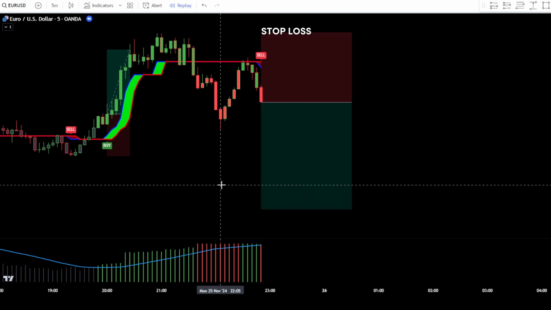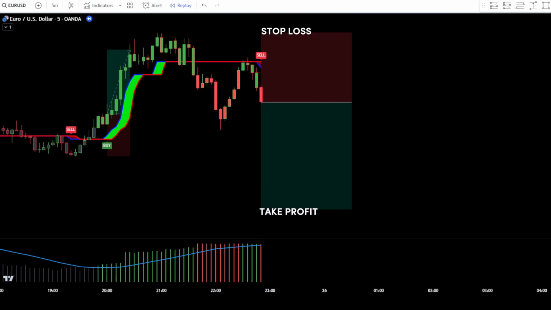Set your stop loss at the most recent high. Use a risk-reward ratio of 1 to 1.5 to set your take-profit target.